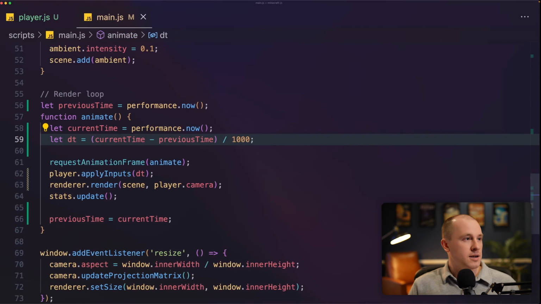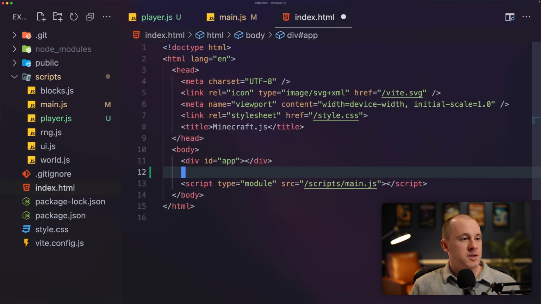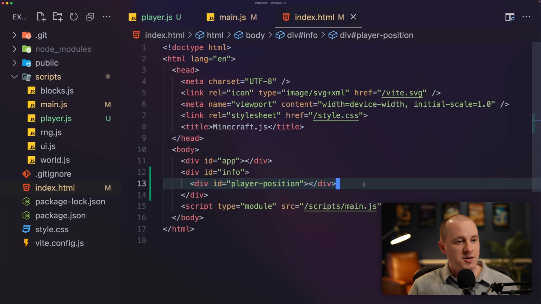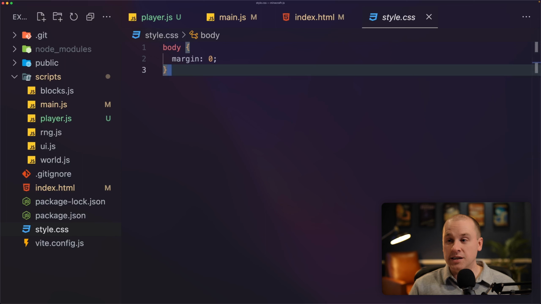So let's go back, and I'll open up the sidebar here. So I'm going to add some HTML and some CSS and get that player position in the bottom right of the screen. So right below the div for application here, I'm going to create a new one and give that an ID of info. And within there, I'll create another div and call that player position. Now we'll need some CSS to set this on the appropriate part of the screen. So let's go into our style.css file here and add in that CSS.